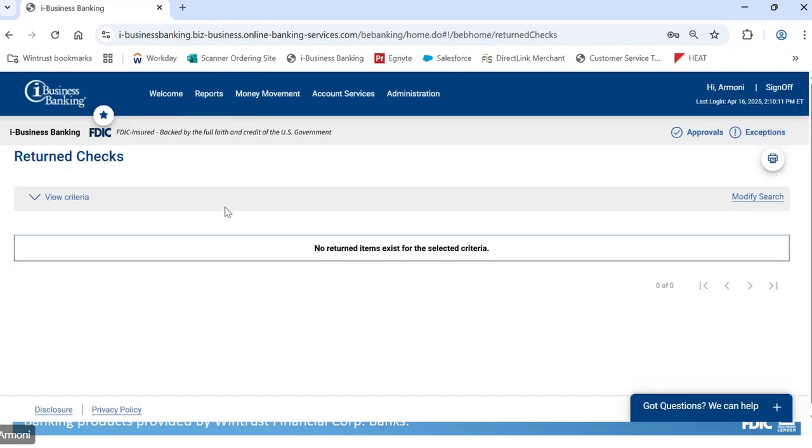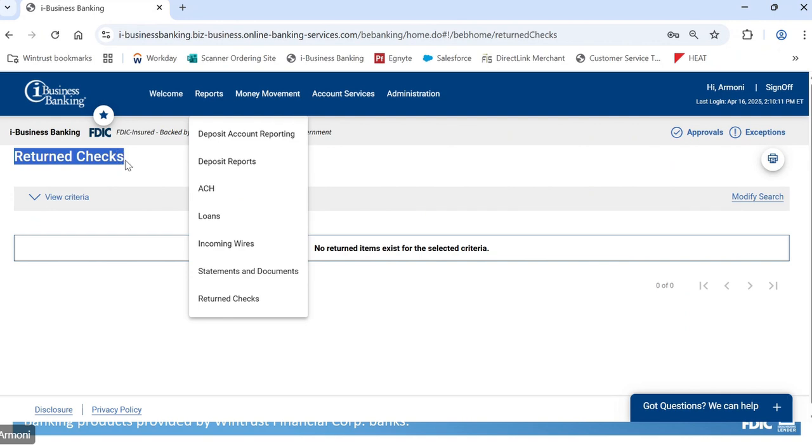The last option under reports is return checks. Any check that has been deposited into your actual account that is now, quote unquote, being bounced or returned, iBusiness Banking has its own section for those as well. It will not separate it out from any of your transaction history.